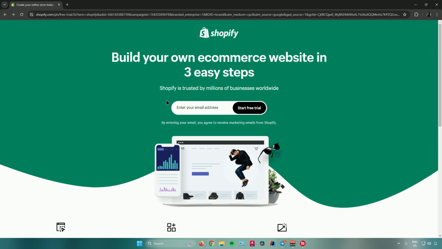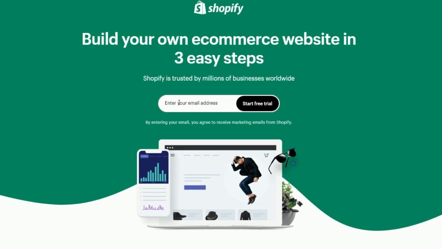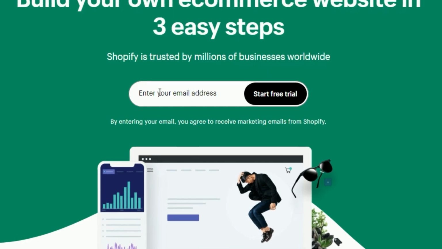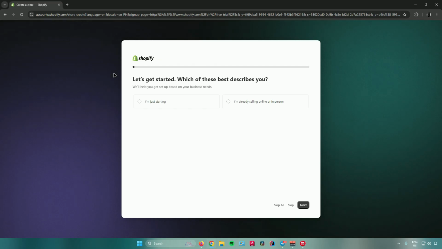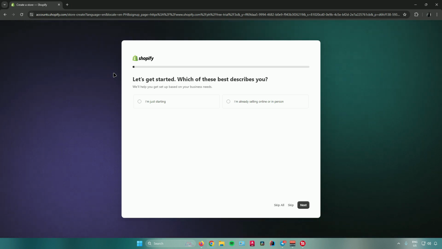First, all you have to do is go to the Shopify website and then just enter your email address right here. And then after entering your email address, just click on Start Free Trial. And then after that, Shopify will start asking you these questions. So let's get started. Which of these best describes you? We'll help you get set up based on your business needs.